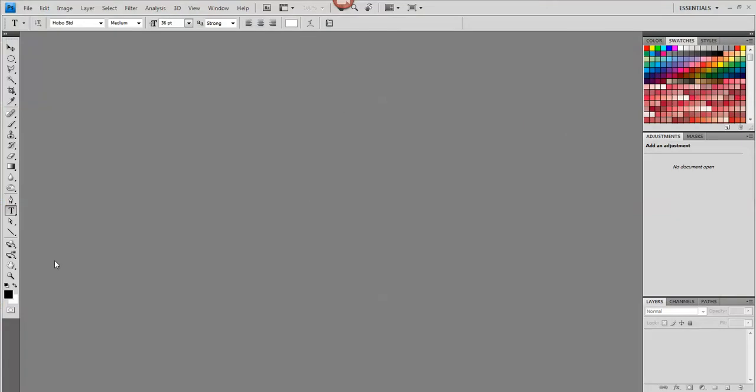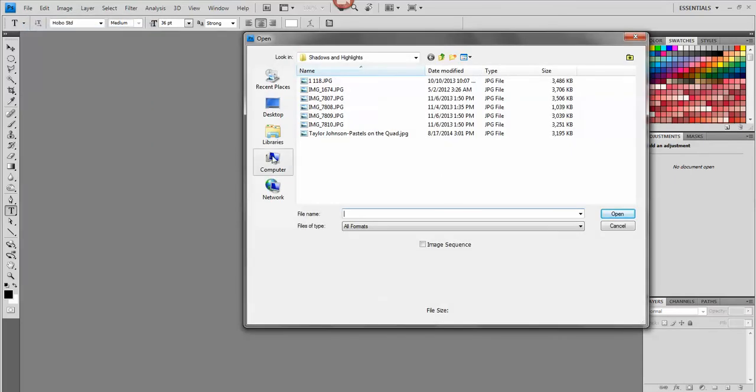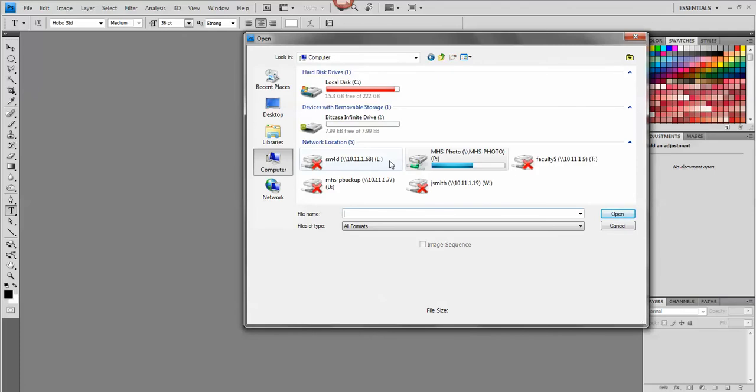So let's go ahead and open Photoshop. It's this little icon right here. It's blue and it says PS, and that should be on your desktop. I'm going to go to File, Open, and click on Computer. Your drives will look slightly different than this because this is my own personal laptop. But what you're going to look for is something called MHS Photo, and there's a P after it. This is called the P drive.